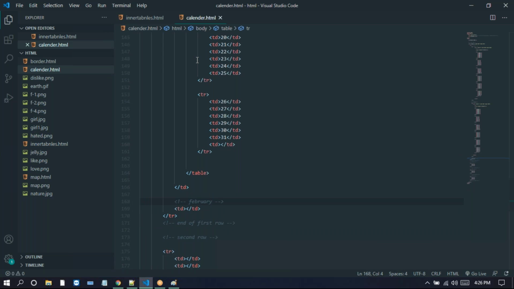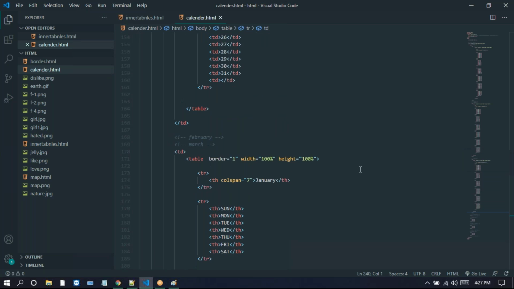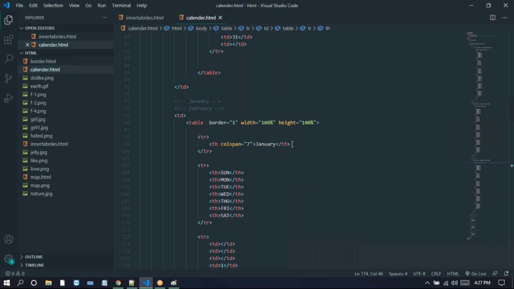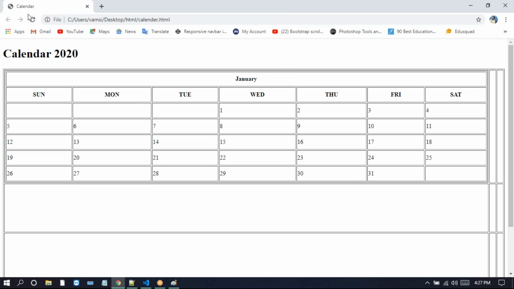So we take March here. I'm taking the March here. So end of March will be here. For this March, instead of this, I'm giving this here. So we just change this to March, and here we change this one to February. Now if you run this one on the browser, look at this one.